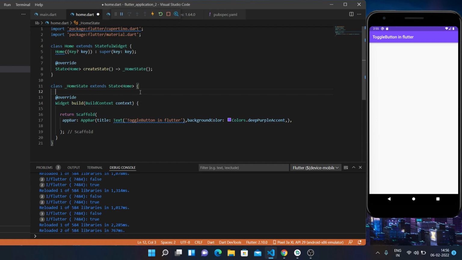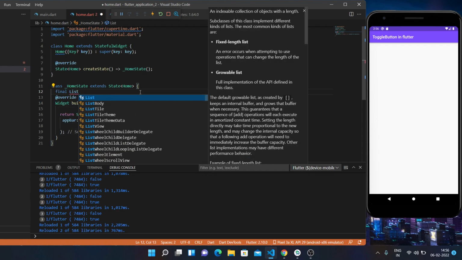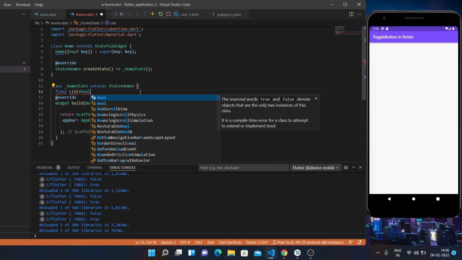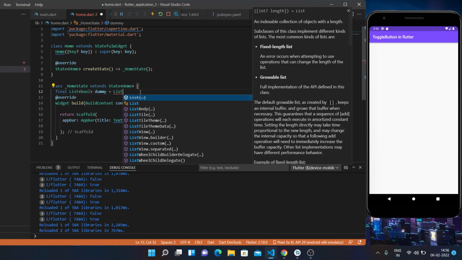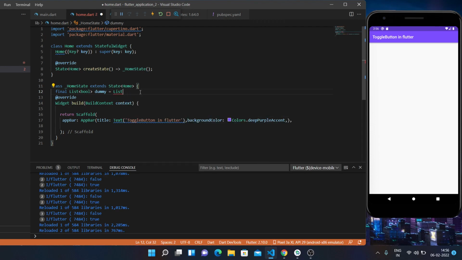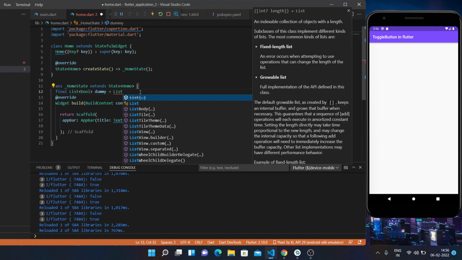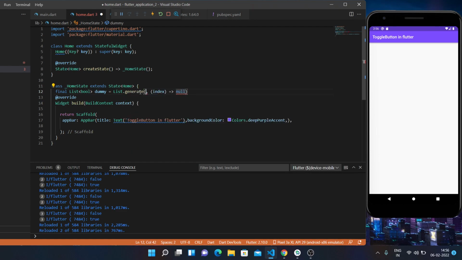In order to get started, first I need a list so that I could return something for this toggle button. For that I'm gonna make a list, call it final, then list, and this list is gonna hold a boolean variable. So I'm gonna give it as a bool, and the name I'm gonna keep it as dummy. Then the dummy list should make me a list, list dot generate of 3 is only required for me, some index, and as it's a boolean, first state I'm going to set it as false.